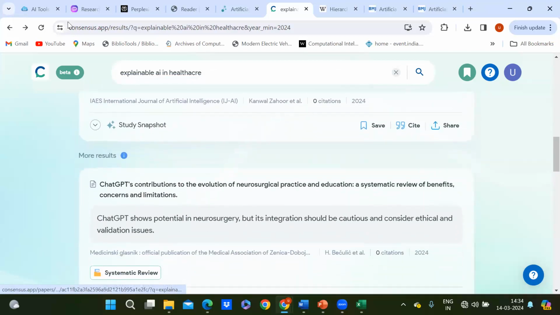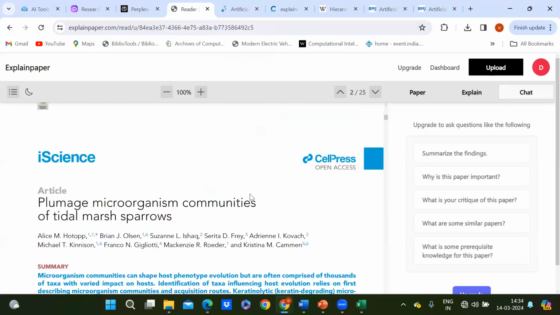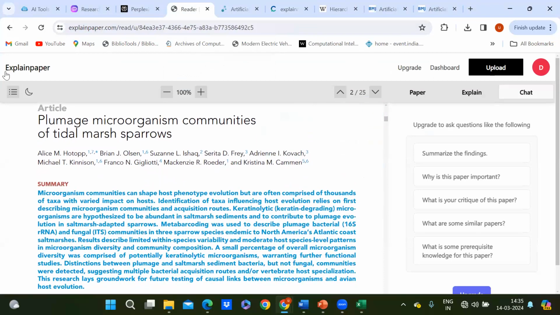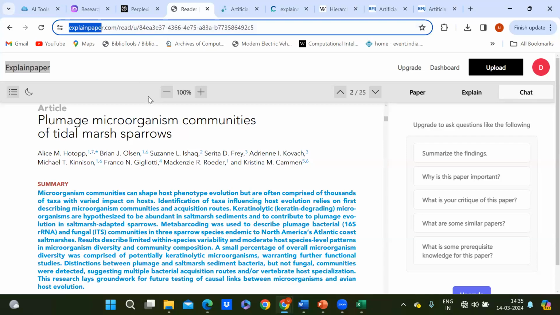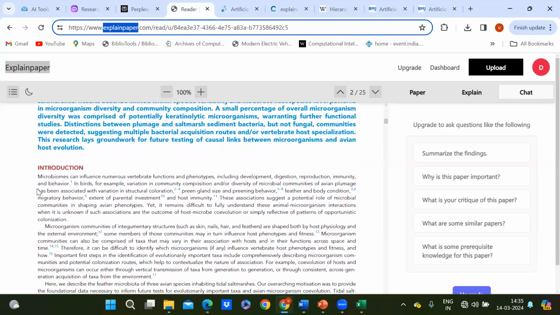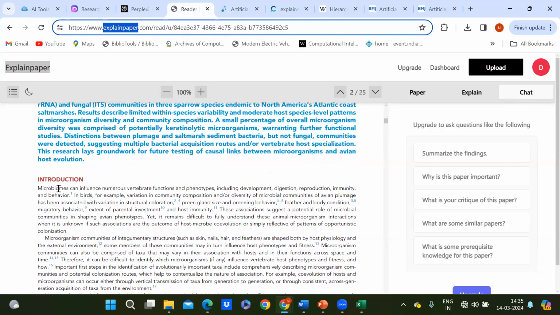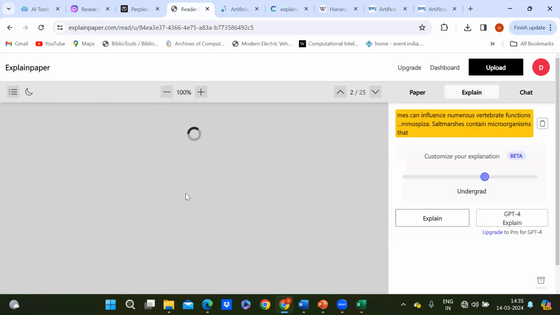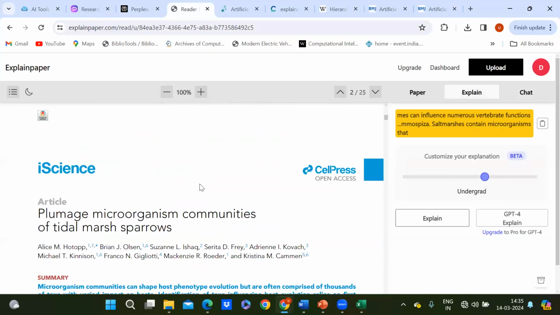So let's go with another one. If we have a number of PDFs and we want to explore them, we have another tool, that is Explain Paper. This is also an AI tool that we can use with the PDF. For example, I want to know about these microbes. Just wait a minute. I have uploaded this PDF. If you go with this Explain Paper, just wait.